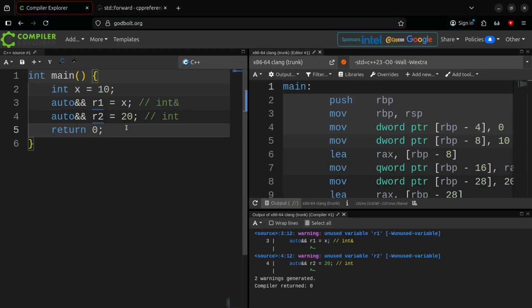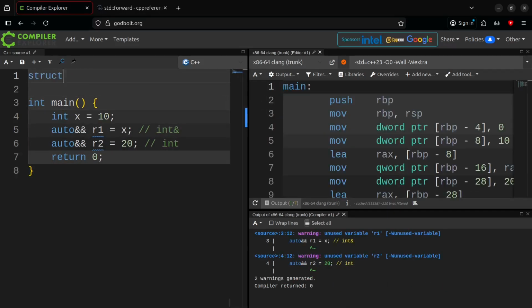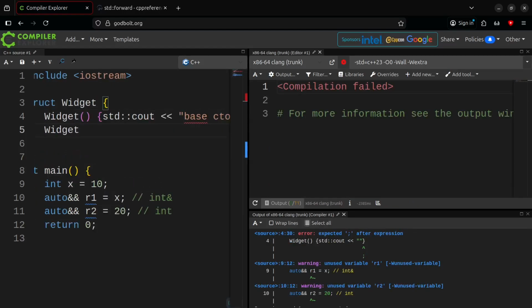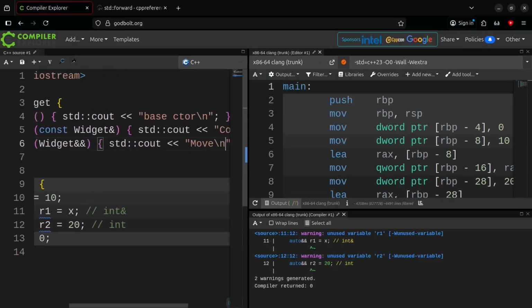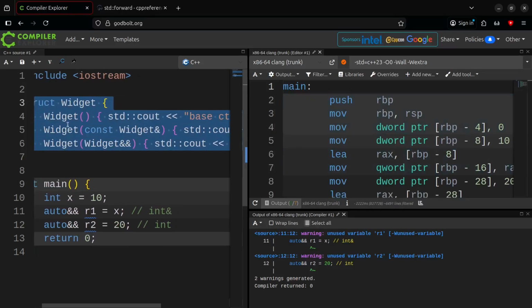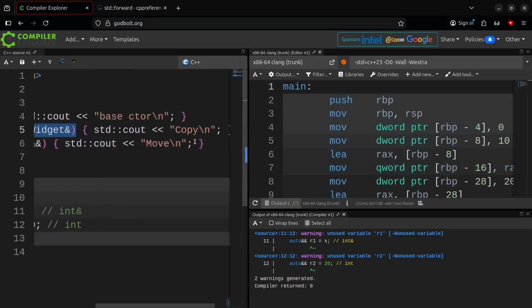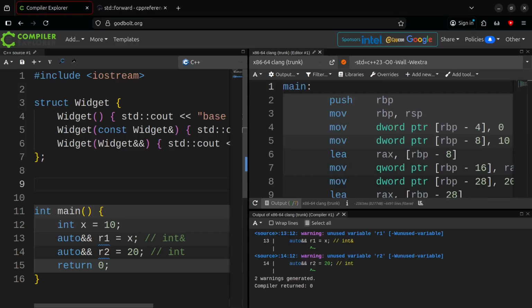Now let's see why this deduction matters. We use a simple Widget class that prints when it's copied or moved. It is our Widget class. It has 3 constructors, a default one which prints base constructor, a copy constructor which prints copy, and a move constructor which prints move. And we add a template function relay that takes a forwarding reference and constructs our local Widget.